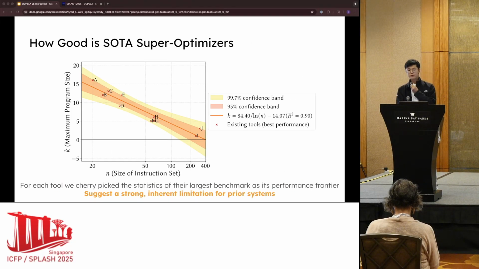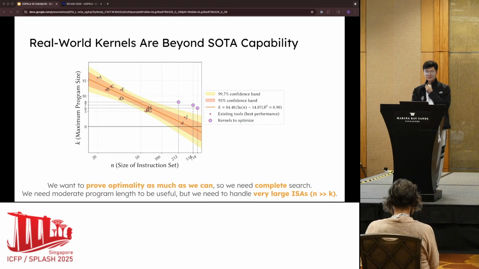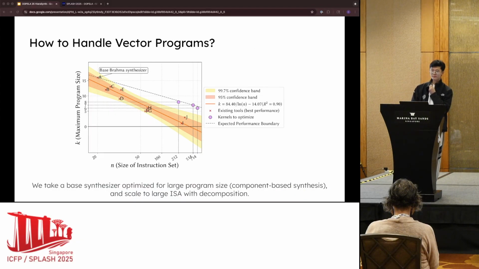With this background, we analyzed the capability of the existing tools, and we observed a surprisingly consistent regression line. This reveals a strong inherent scalability limitation across the existing superoptimizers. But if we want to search for realistic vector kernels and ensure optimality as much as we can, we will need to handle program spaces that are far larger than what the existing tools can manage. Our goal is to break the existing frontier and push it to these challenging problems. Our strategy is simple, but very powerful.